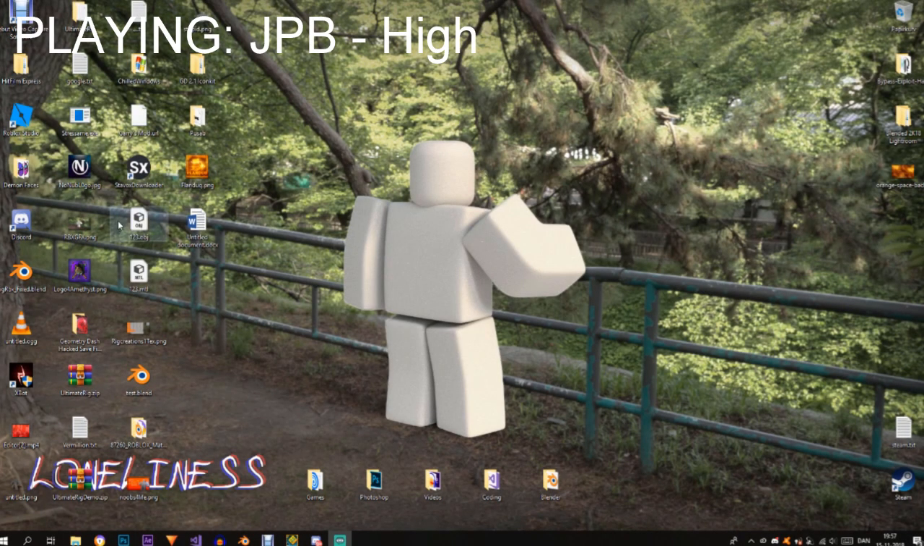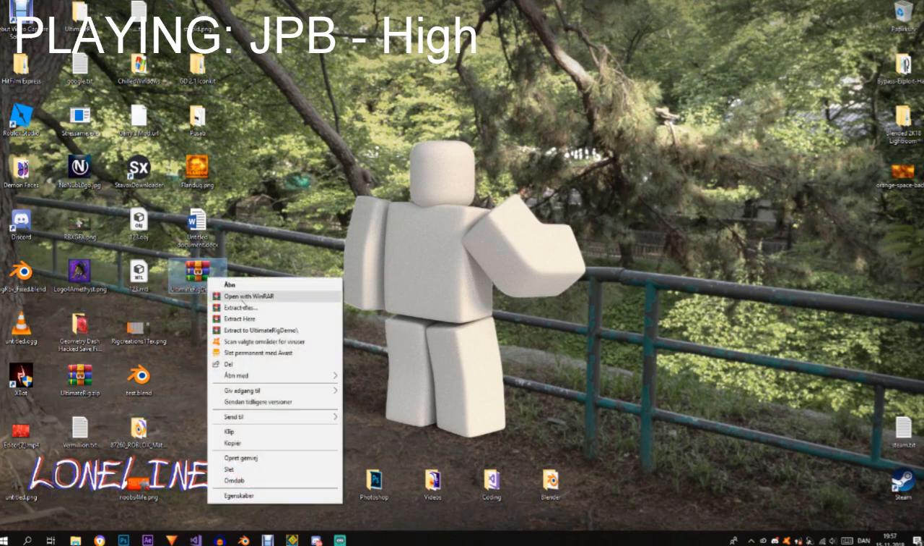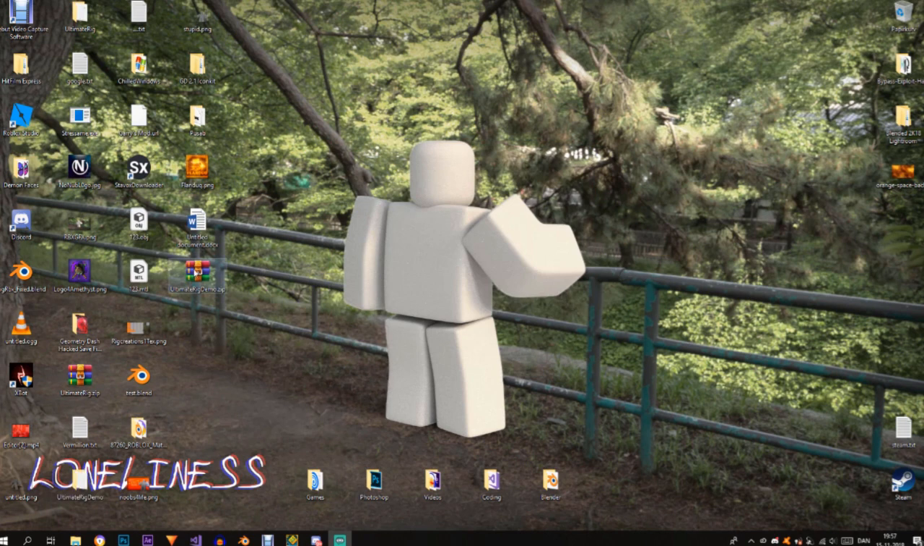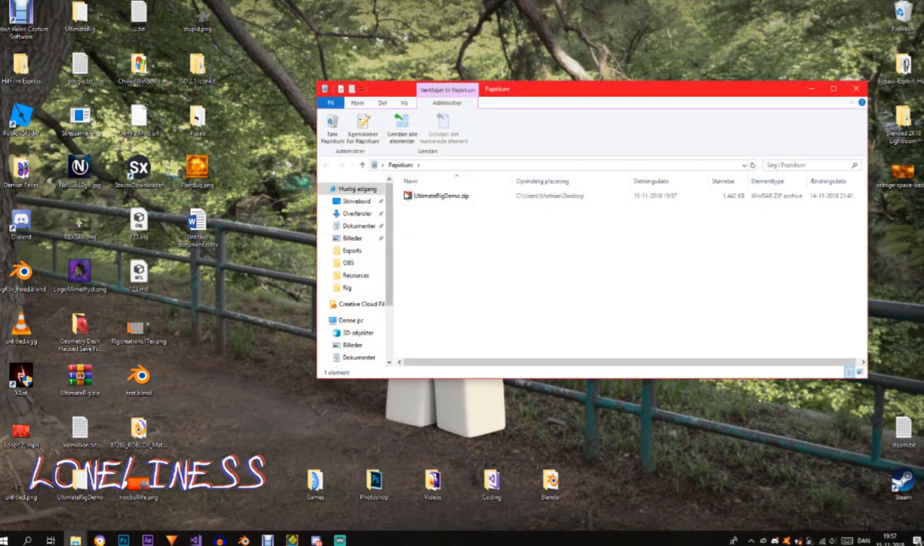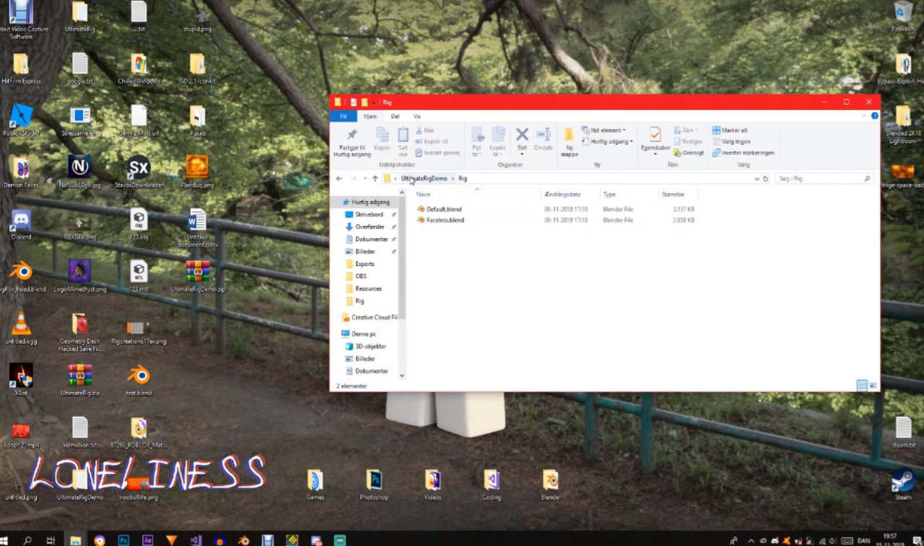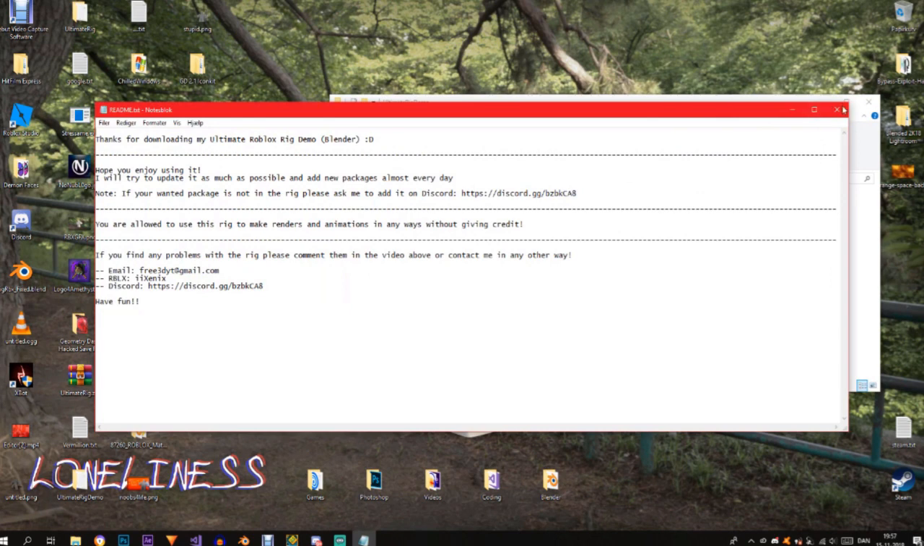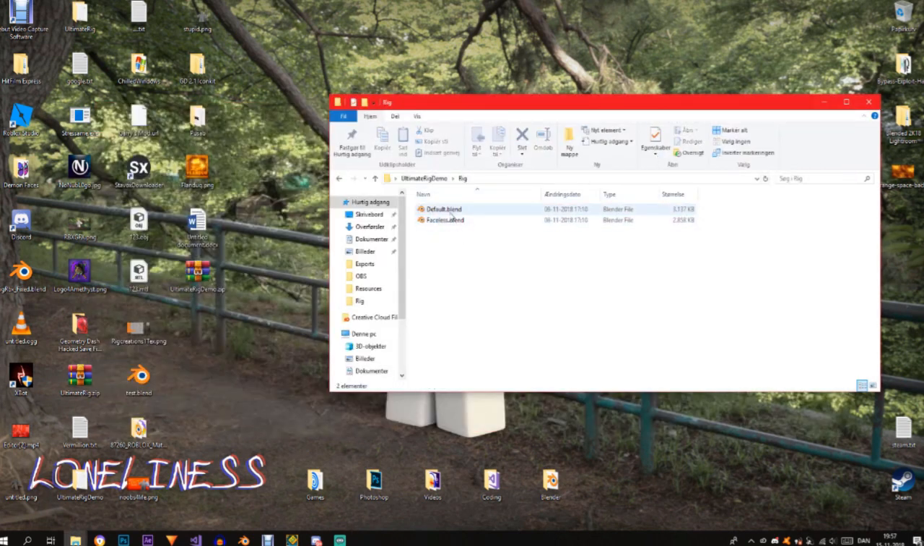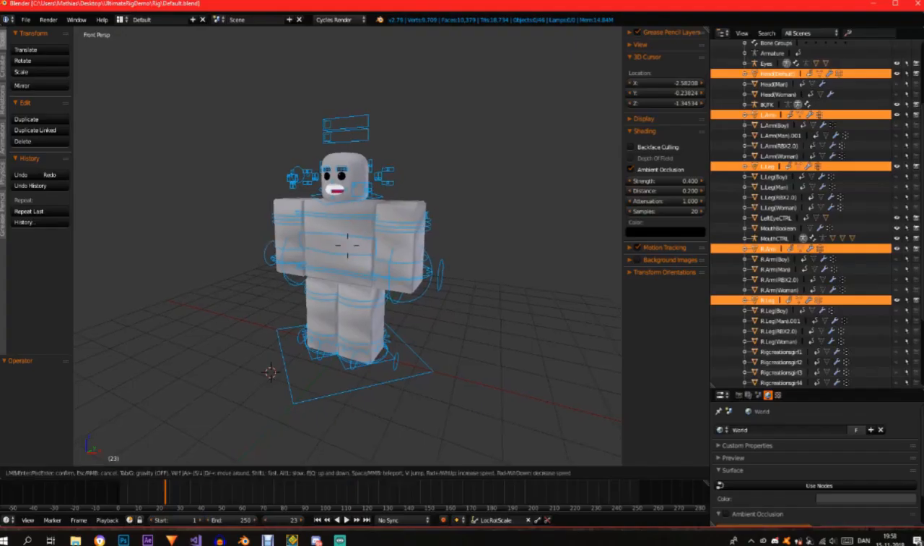So today I'm gonna show you how to use the ultimate rig that I just uploaded. It's of course gonna be the demo because the full version isn't released yet. So yeah, I'm actually not gonna delete that. But this is the files you're gonna get. You're gonna get a texture file with the textures inside of it, a readme, you can read it if you want to, and the rig. You can either choose faceless, it basically doesn't have a face, or default, which does have a face. And I'm gonna go with default because I'm gonna teach you how to use the face.